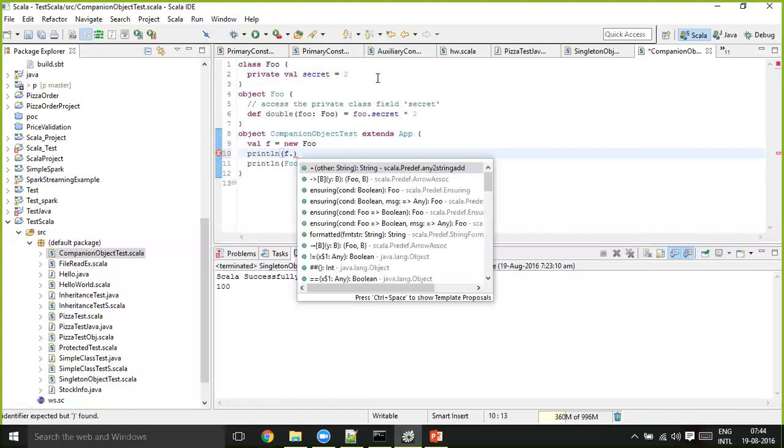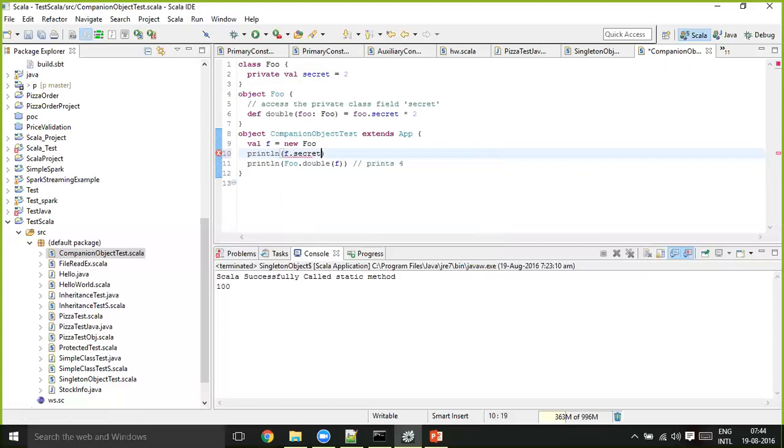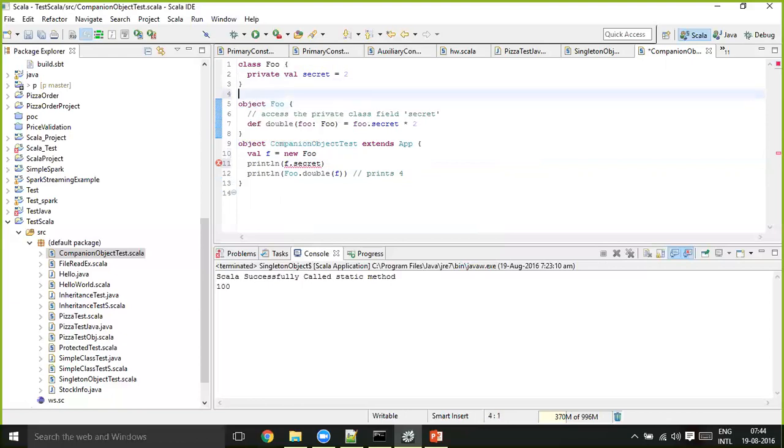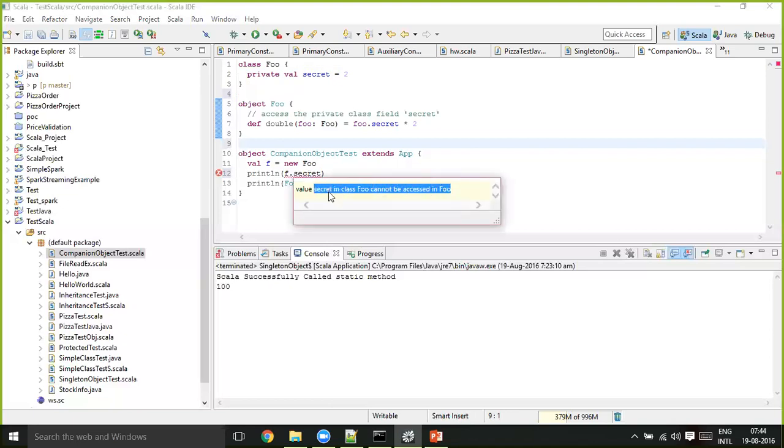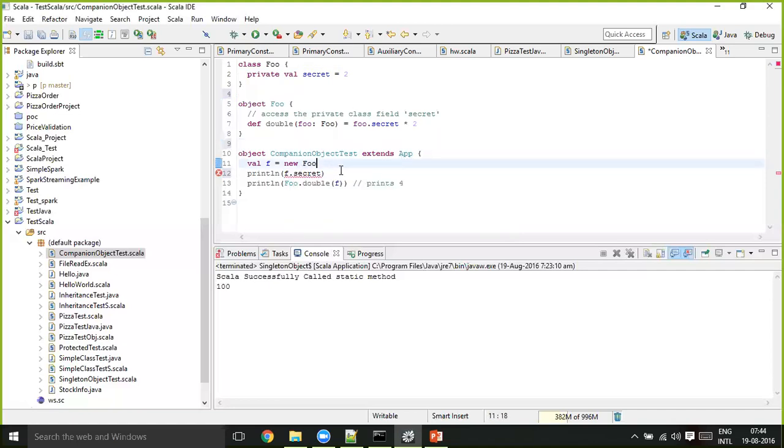Now, if I try to access this secret outside of this, I declared val secret as private here, and I'm trying to create an object for that. So new foo f dot secret. The error says value secret in class foo cannot be accessed in foo here. So it's telling me that I will not be able to access this.